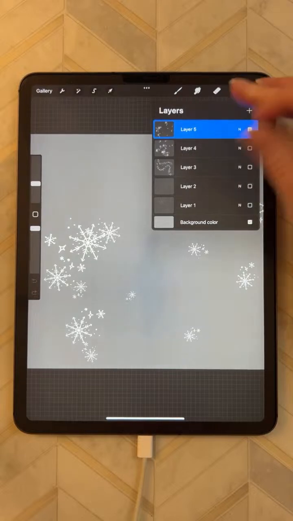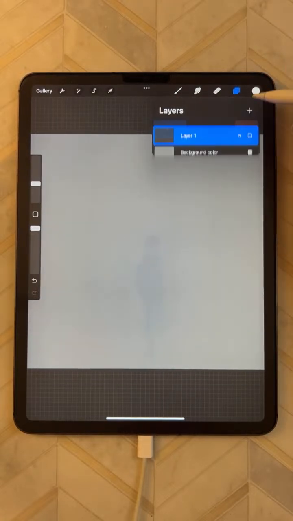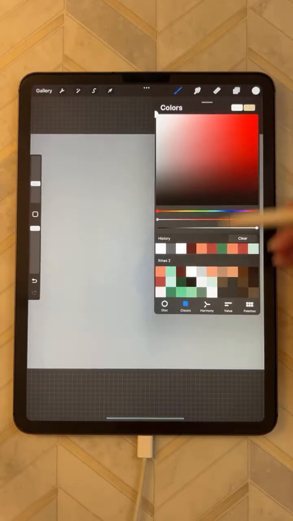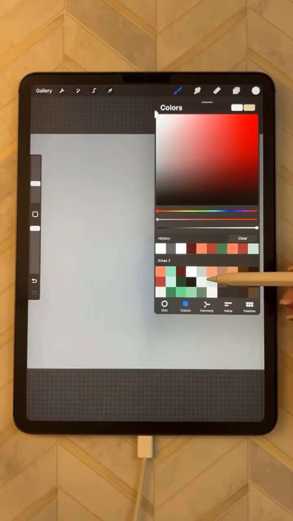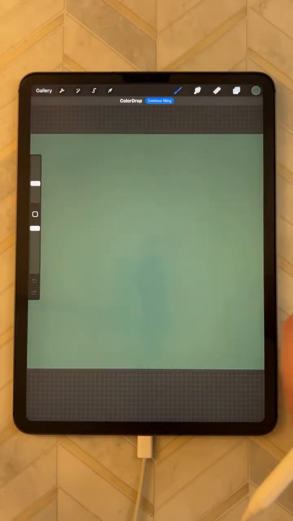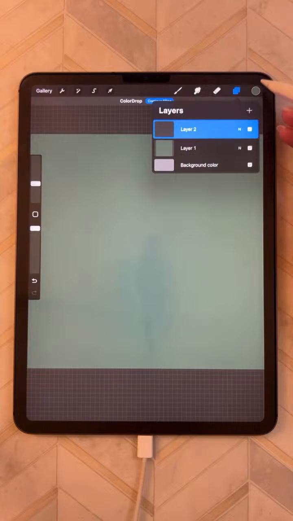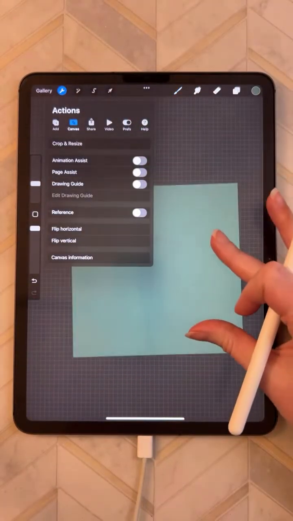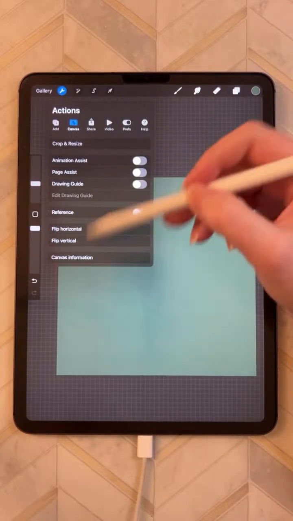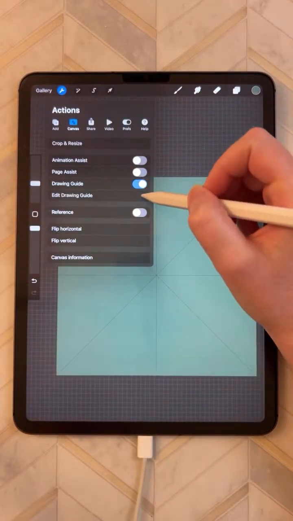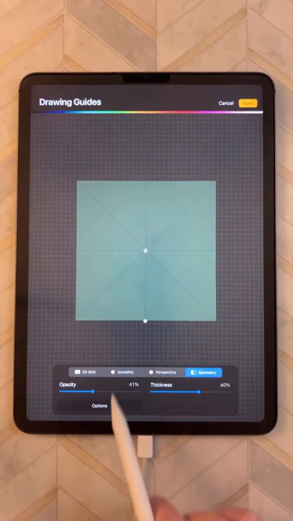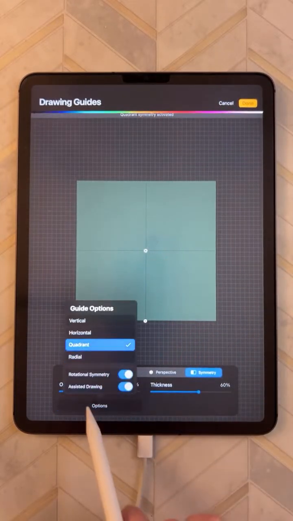All right, now that we have all of these, I'm going to clear and fill this with this color, and I'm already in a square, so I'm just gonna stay here. So for my guide then, let's do a quadrant instead.